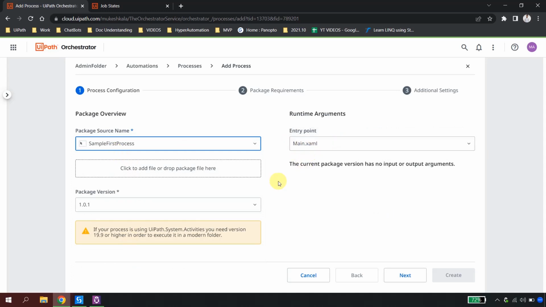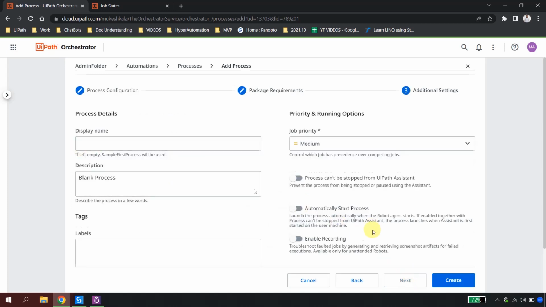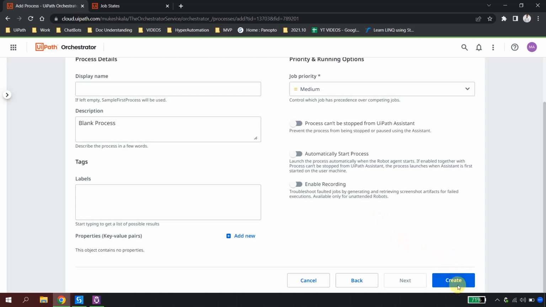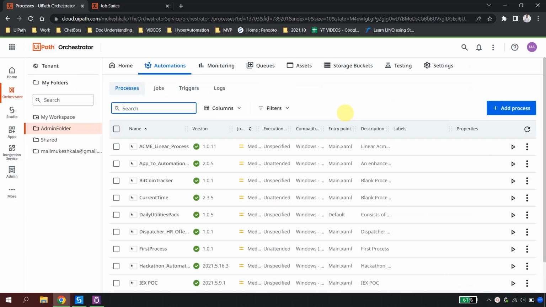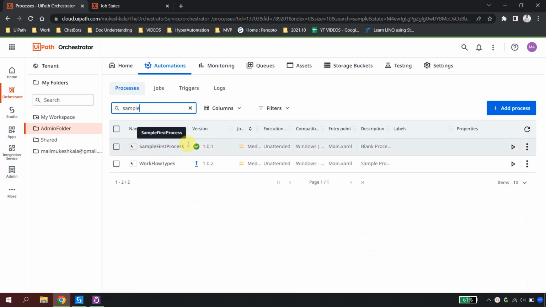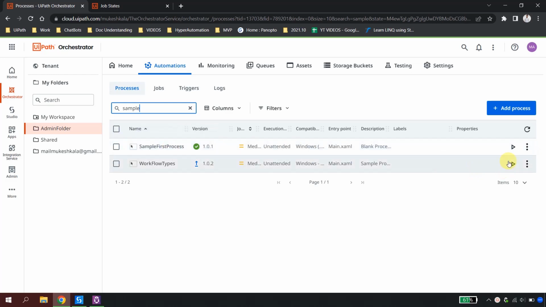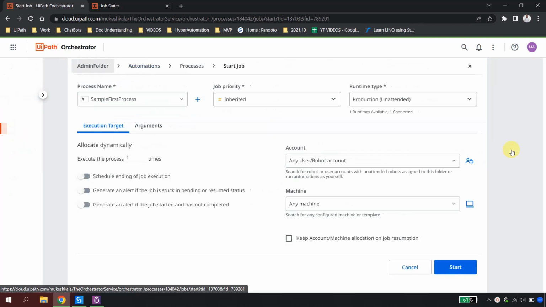It has the entry point of main.xaml. The package version is 1. Everything looks good. I hit next. I'll leave this at the default settings and I'll simply hit create. Once the process is created, it would be available in the processes tab. So I can simply go here and search for sample, and I can see that sample first process is available here. To execute the process, I can simply go here and click on this button which says start a job, right? So let me quickly start a job.